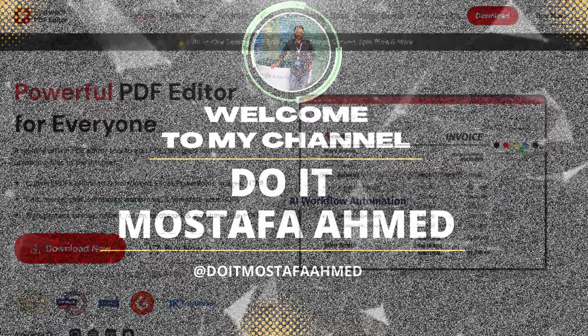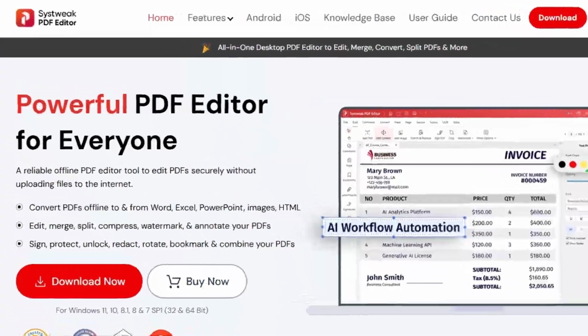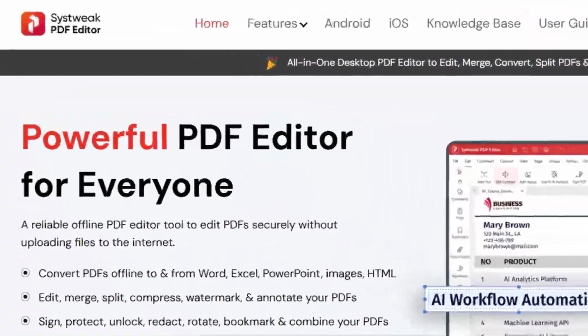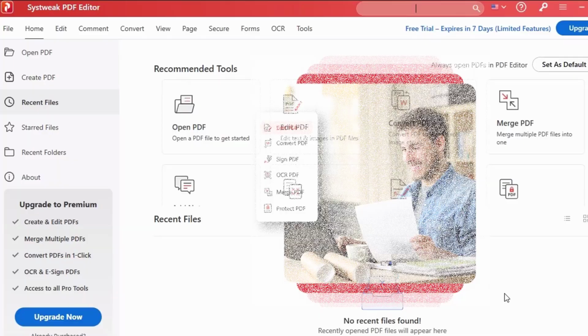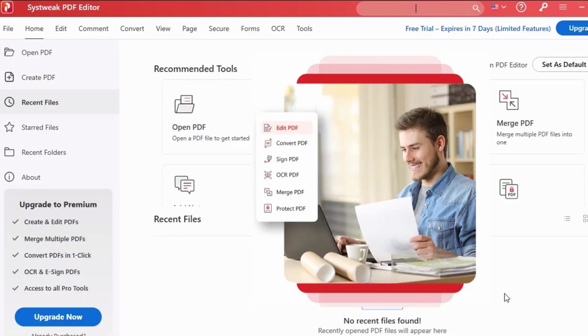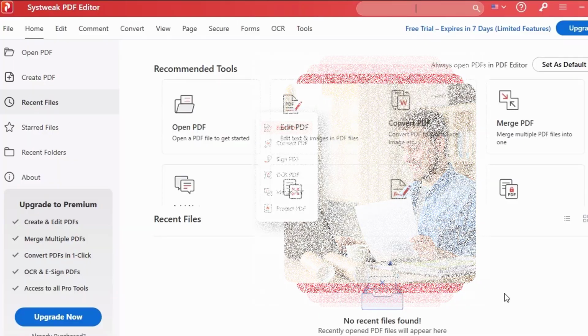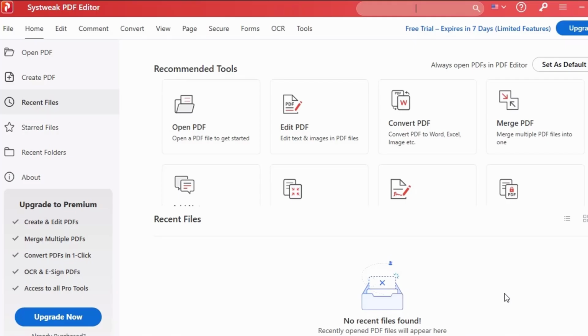Today I'm going to tell you about a very powerful application that will help you manage and format PDF files. The application is called Systweak PDF Editor. It is a comprehensive, all-in-one PDF tool designed to give you complete control over your documents. With this application, you can easily view, create, and edit text or images directly inside any PDF file.